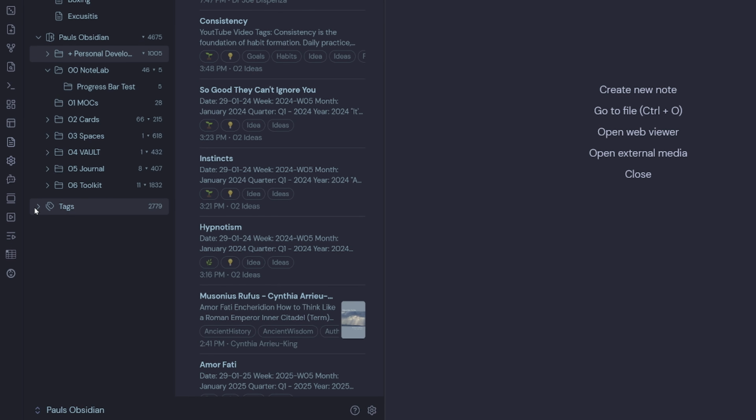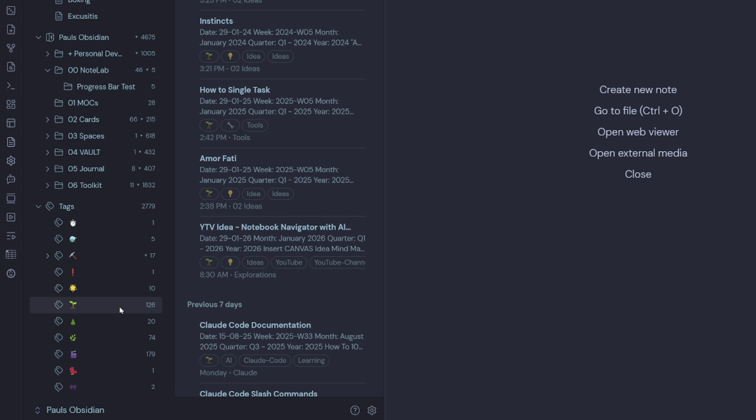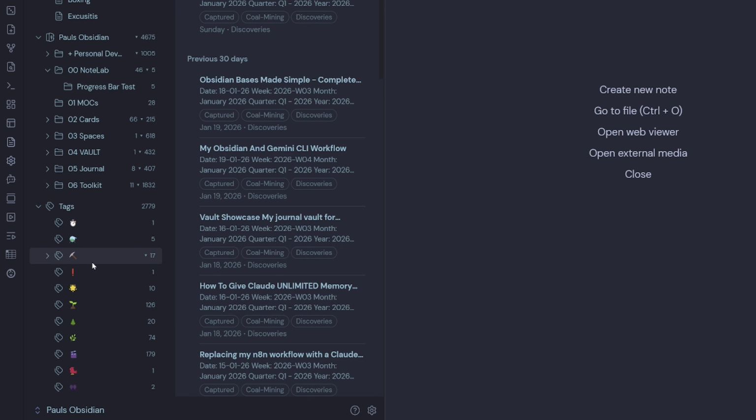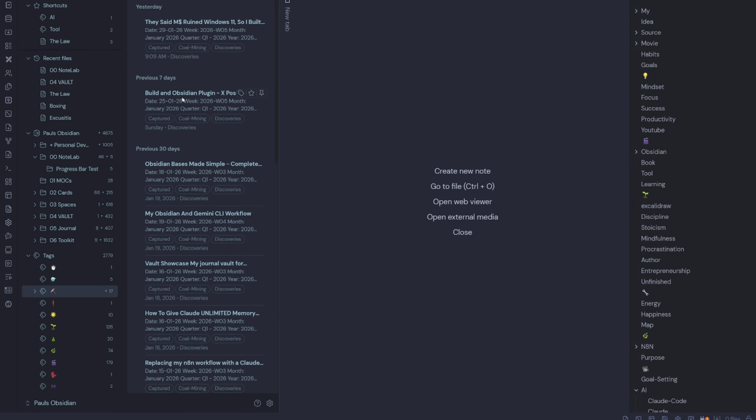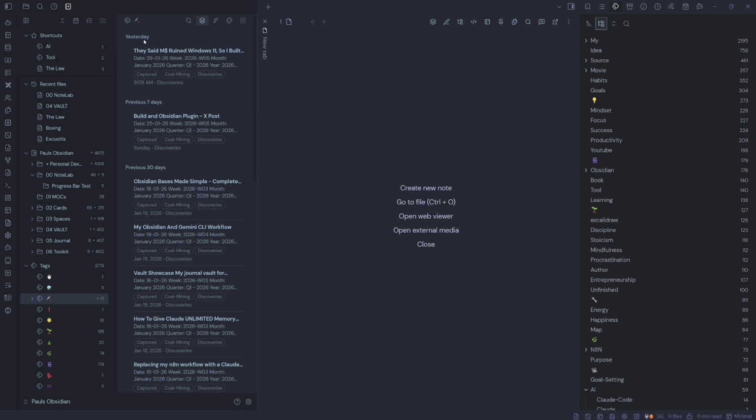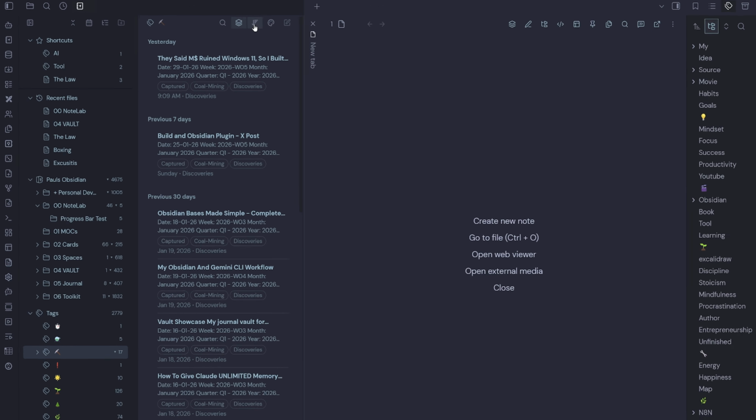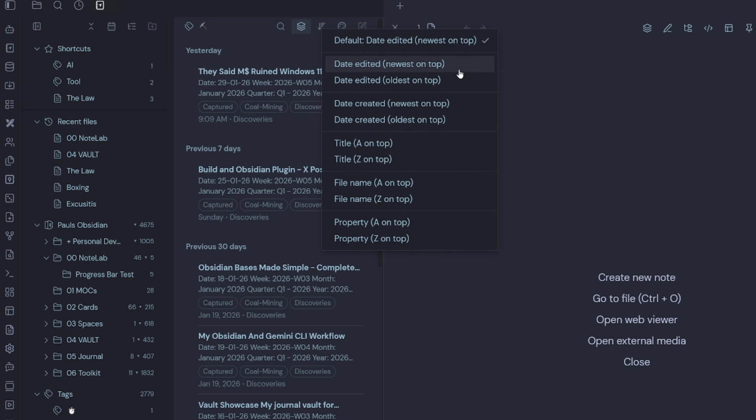And then if we move down to tags, we've got tags from A to Z. So if you want to just work on your seedlings, you can select your seedlings and go flush out all your new notes. My content discoveries I've got here, so I can flush them out, and it will sort them by date. So you can see this one's yesterday, past 7 days, past 30 days. And then there's also a little sort order here. So I can put the date edited newest on top or oldest on top, date created newest on top or oldest on top, title A to Z, file name A to Z, or property A to Z.